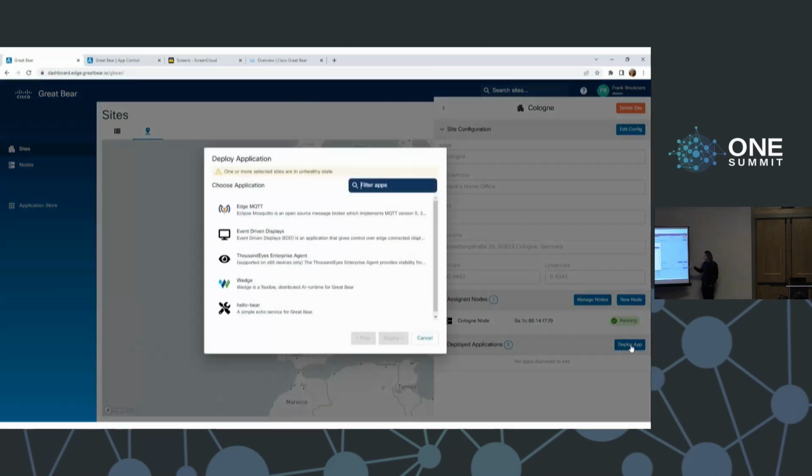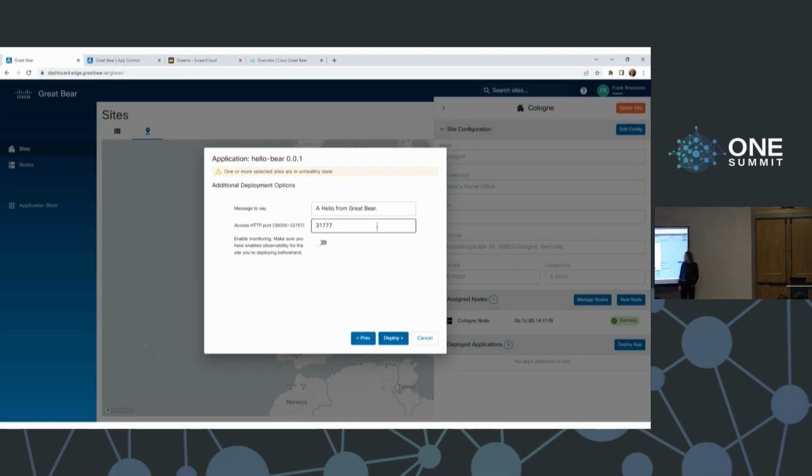Once we have the node up and running, I can go ahead and deploy an application. So I'm going to an application store. There's not too much populated here, just typical stuff that you find at the edge, like MQTT brokers. Here I'm going to run a simple hello application. It's an HTTP echo application based on Python Flask. It's a couple of liners. I'm saying hello from Great Bear, and I'm going to put the port that I want to reach it at. Then I'm putting deploy.